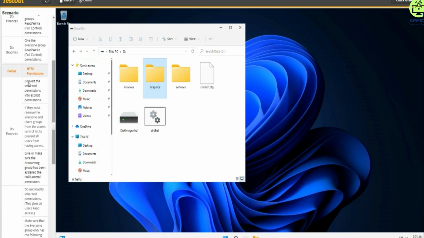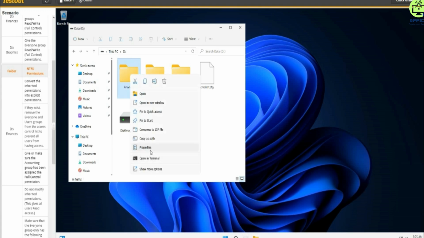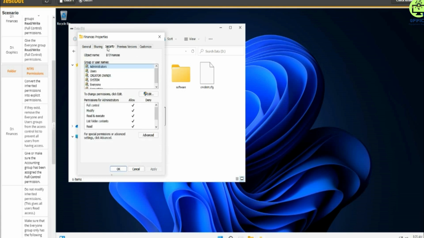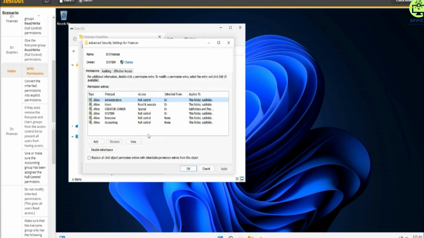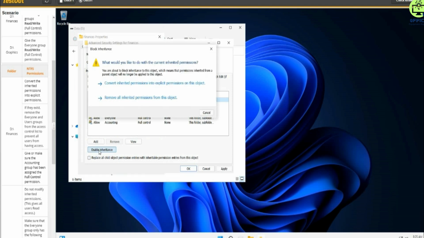Alright, so let's go to the second task here, and that is in the finance folder. It says convert the inheritance permission into explicit permission. So go to this, we go to properties. Under properties, you go to security. Under security, you go to advanced. Alright, so advanced, we are asked to convert inheritance permission, so we disable the inheritance permission. It's going to ask you if you want to convert inheritance permission to explicit permission. Yes, we want to, so we click on it.